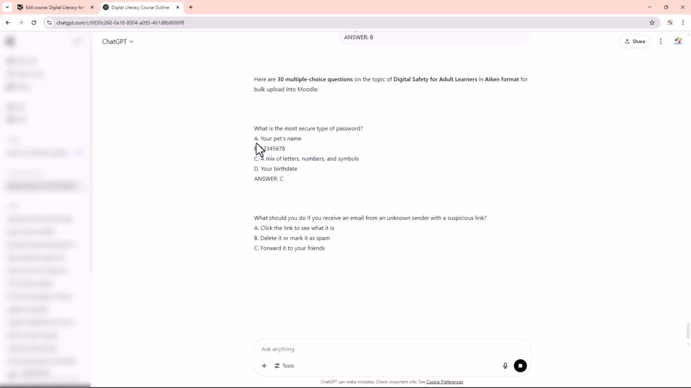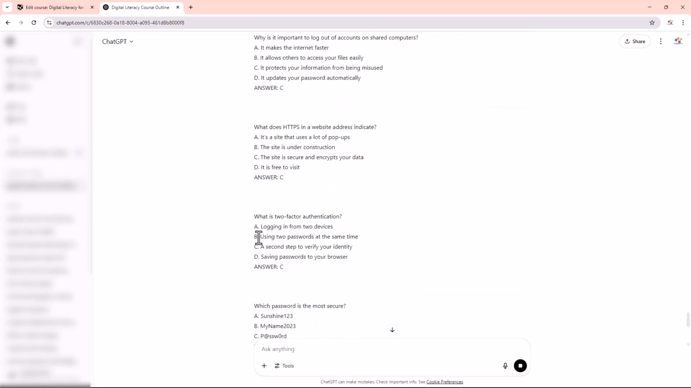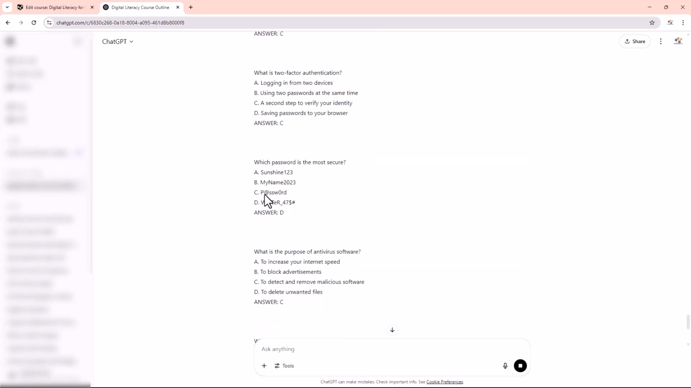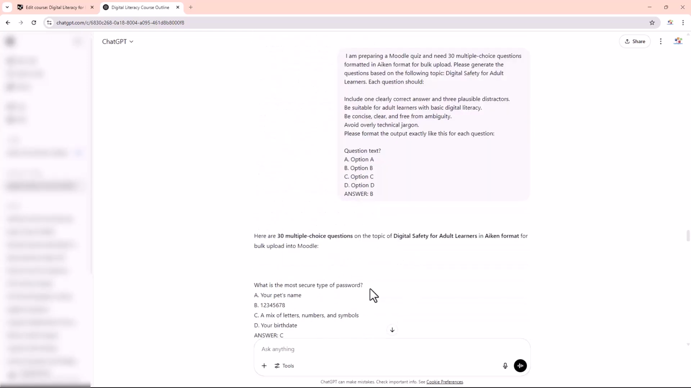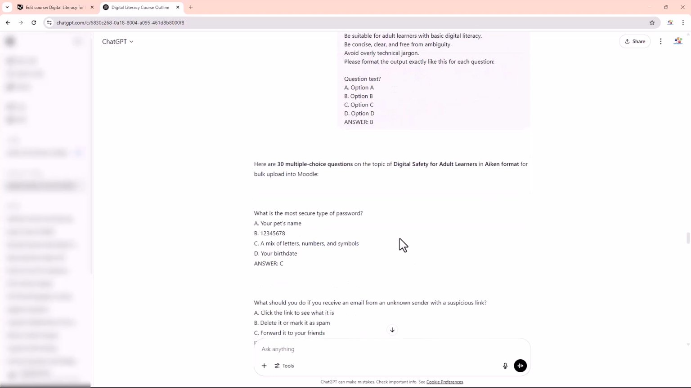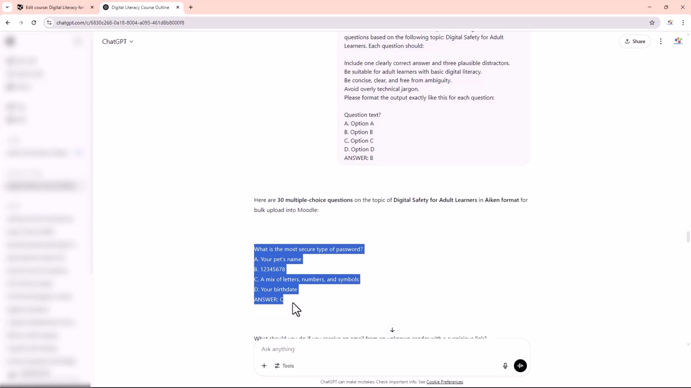So here you'll see in the format that we've specified, A, B, C, and the correct answer. And then you'll see there's no numbers here. So please stick to this particular format since this is Aiken format. And here you'll see all 30 will be generated. Now there you'll see it's done. It's generated all 30. If you look at the Aiken format here, you'll see that it corresponds to the format that ChatGPT provided us.